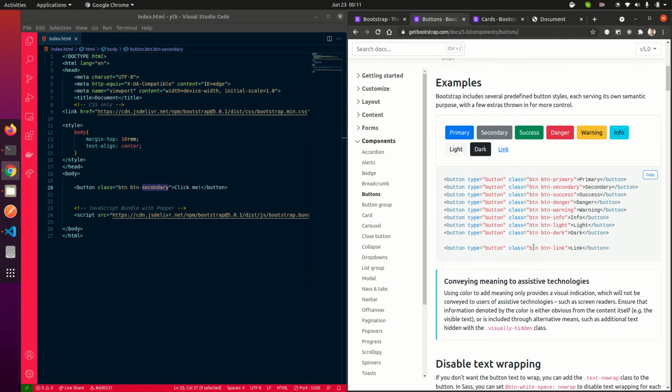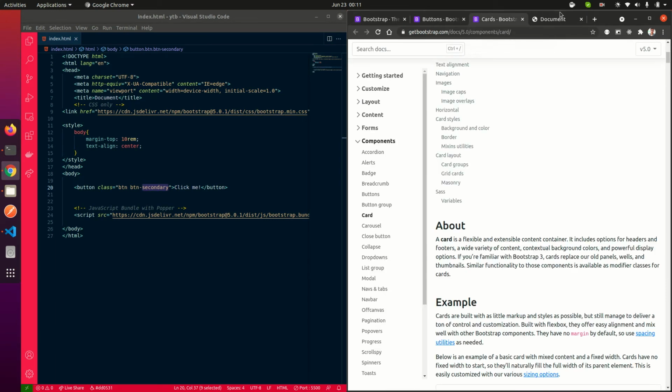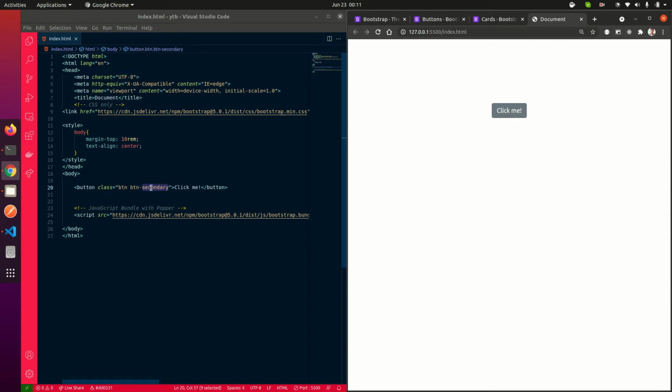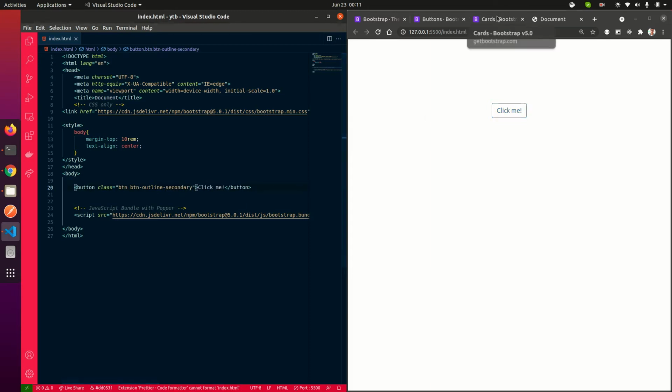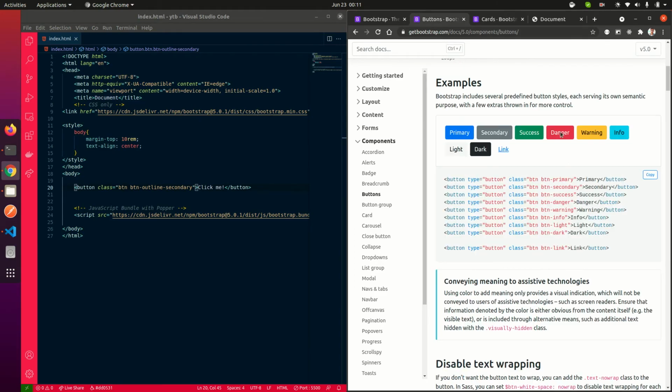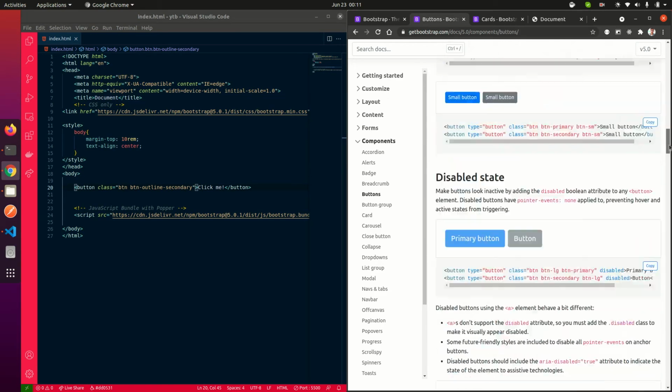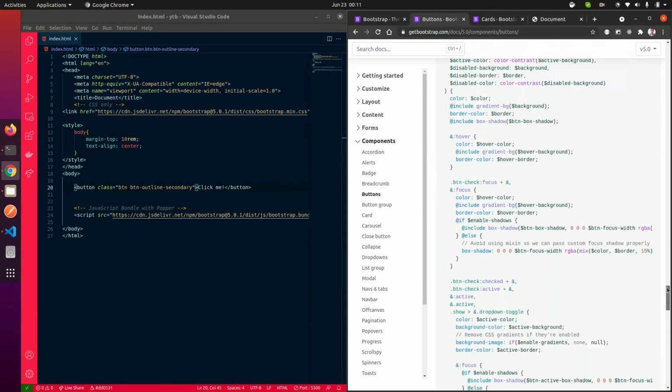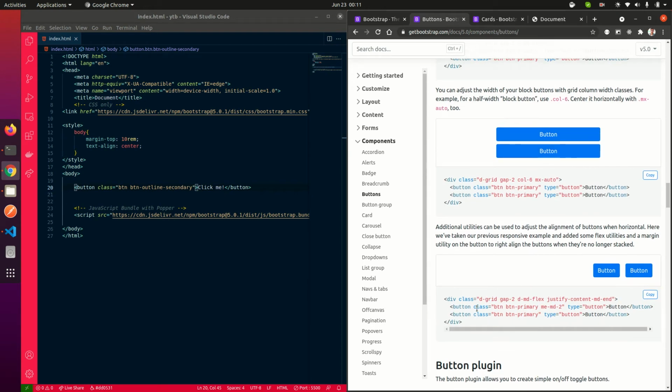For example, if you want this button to be transparent, you can give outline, and then you can give primary, or let's say secondary. So it looks pretty nice, isn't it? And you can learn all about this from its documentation. It has so many properties. You just need to give classes and it would look pretty nice.